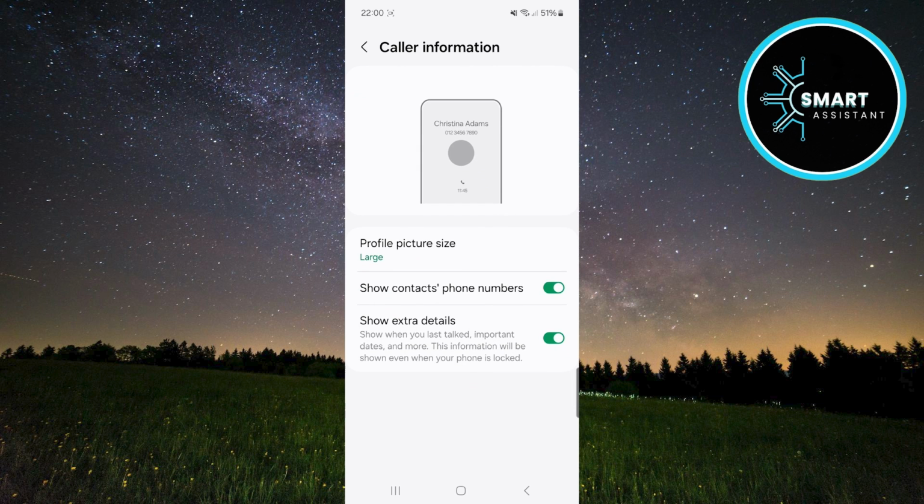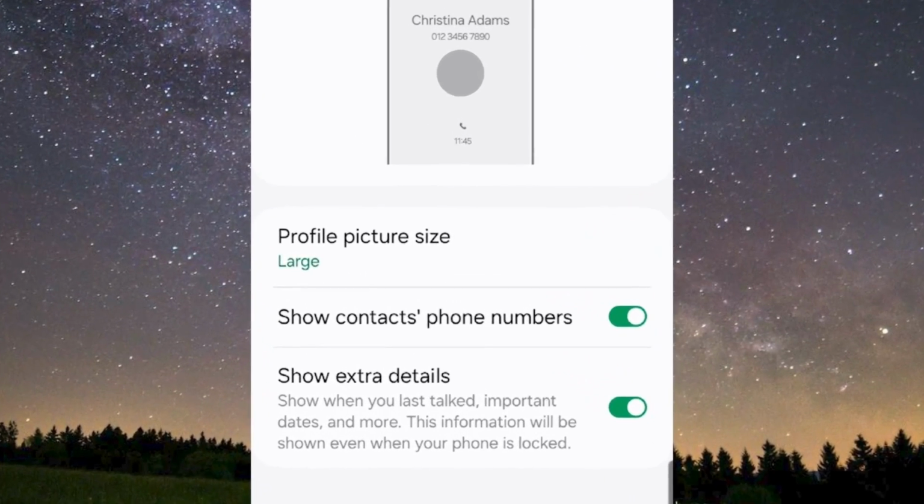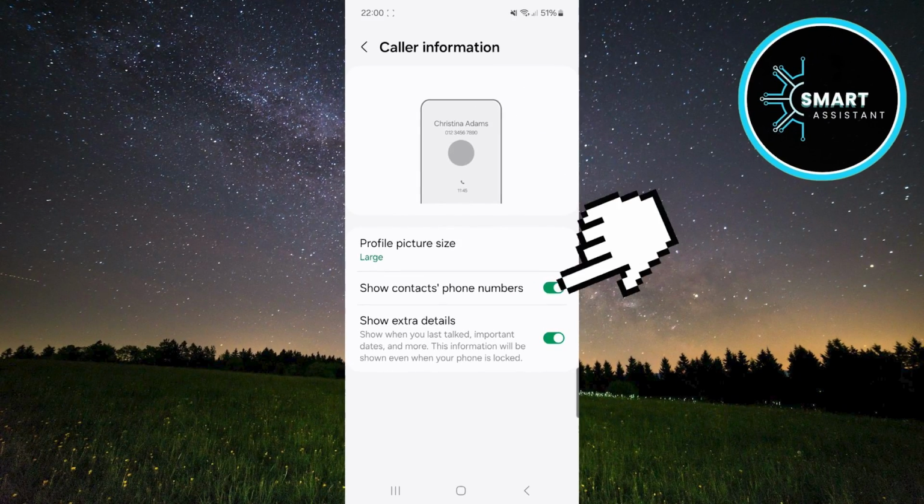After opening this option, tap the switch next to the option titled Show Contacts Phone Numbers to hide the contact's phone number during a call. And that's it. After you've turned off this option, the contact's phone number will no longer be displayed during a call, and only the name will appear.